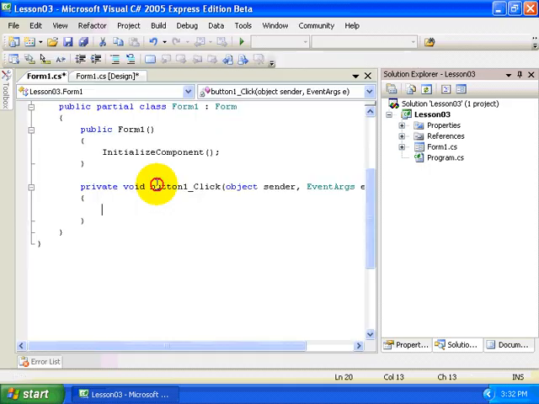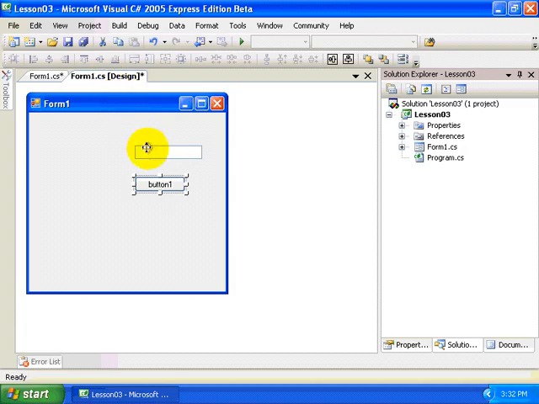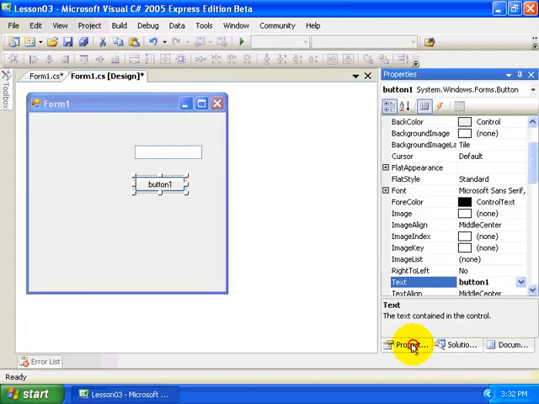So I'm going to double click the button to get the default event handler. Then I'm going to type some code. So in order to access or reference that particular control, I'm going to have to use its name. Now by default, each control is given a name. I think we already talked about that in the previous lesson.